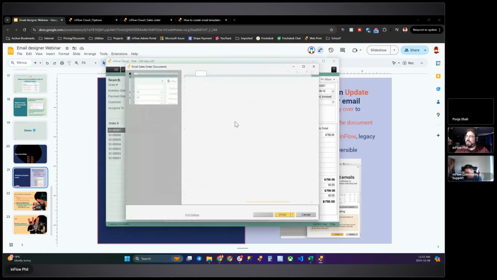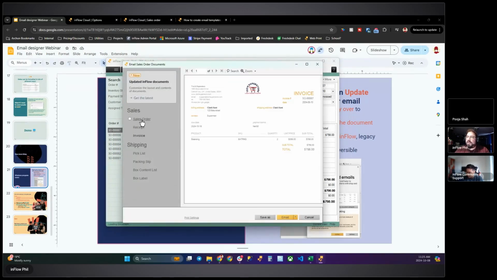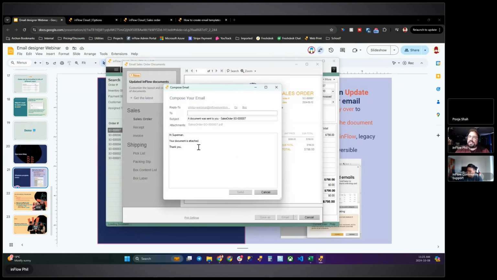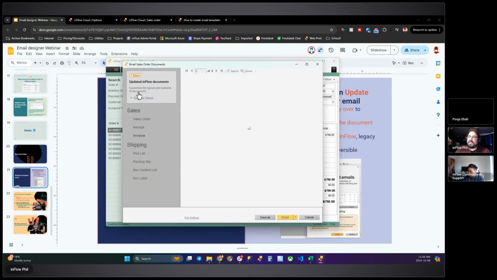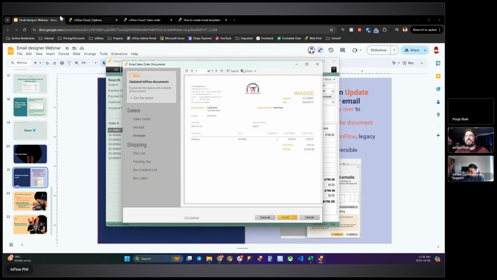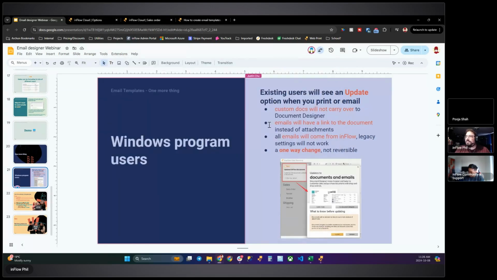Otherwise, if I do go to email and I just pick a sales order or something like that, and I click email, this is using the old version. So this stuff is not customizable. It's not going to use the templates that I've built or created there. These were not customizable inside the desktop application, unfortunately. And so going forward, if you do want to use those features, you will have to choose the update option. Just keep in mind those differences that are there.